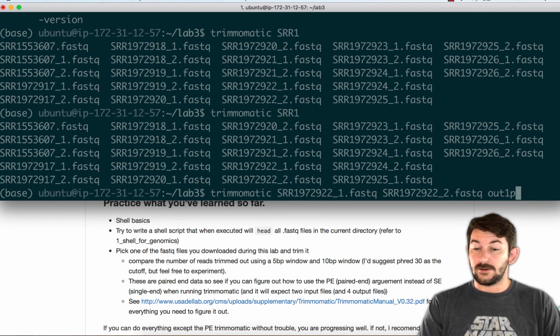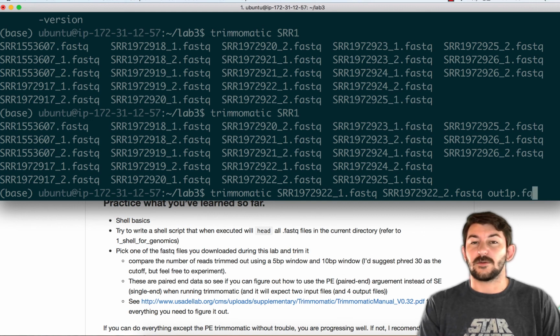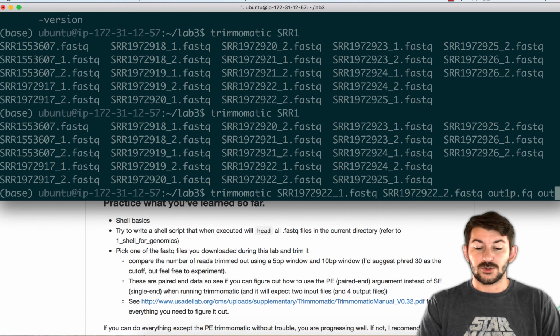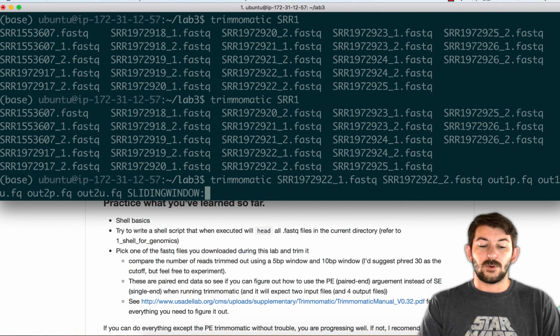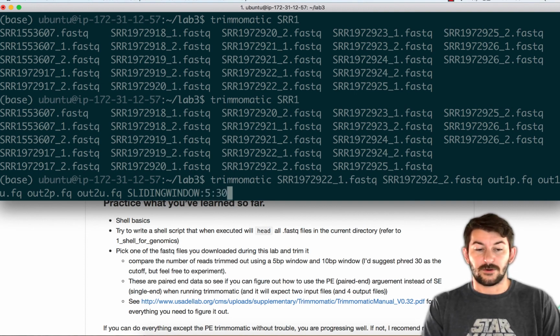out1_paired.fq. And again, this is a bad example of output file names, as they're not informative, but I'm just doing this for shortness sake. out1_unpaired.fq, out2_paired.fq, out2_unpaired.fq, and then we'll just do that same sliding window. Maybe we'll do a window of 5 and a minimum quality of 30 across that.